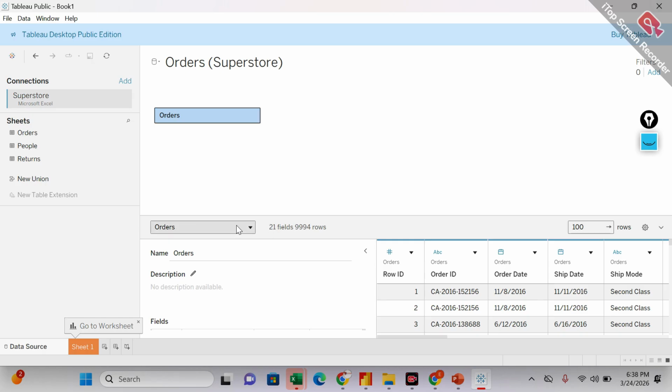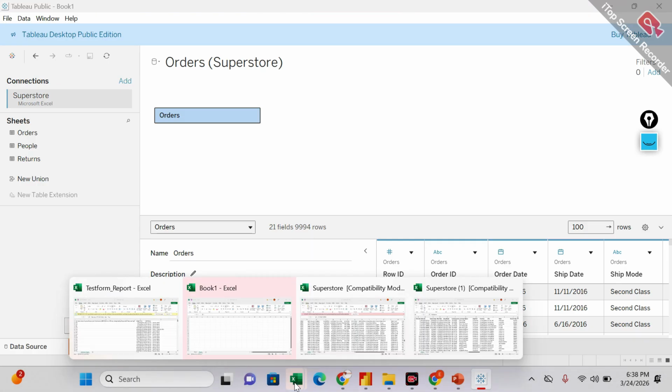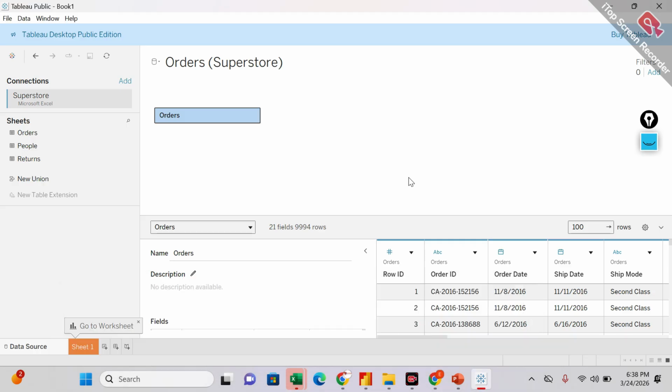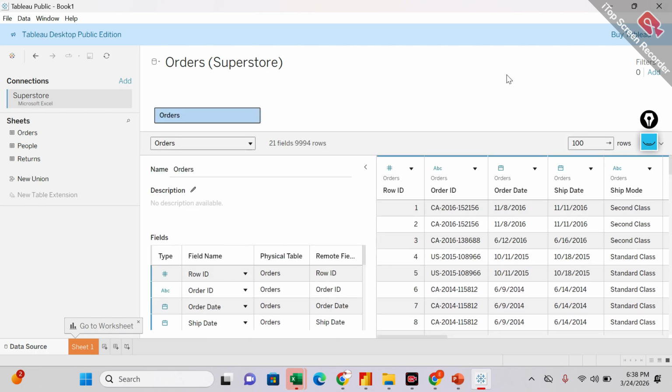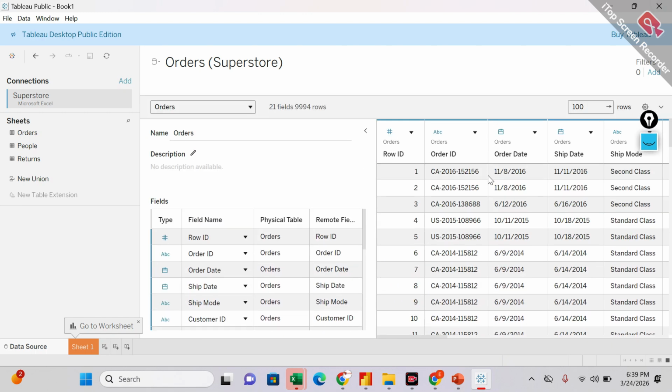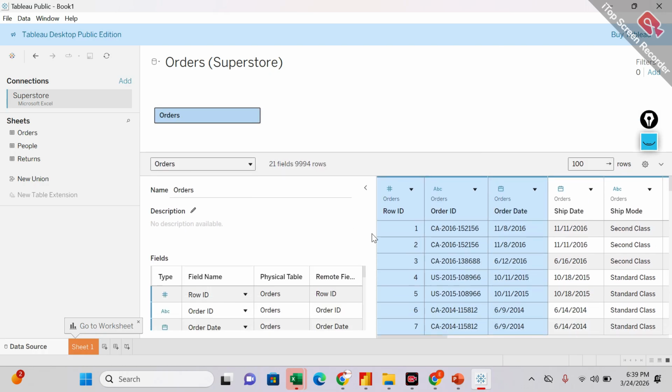The table is orders and we have 21 fields, and the total data that we have is 9,994 rows. If you have to confirm in Excel and you scroll down, you'll see that you have the 9994. So here we get to see the preview, the same thing that we have in Excel. If you want to adjust and get a better view, just drag it like that. So here we get to see the fields as well. For example, the field row ID comes from the physical orders table.